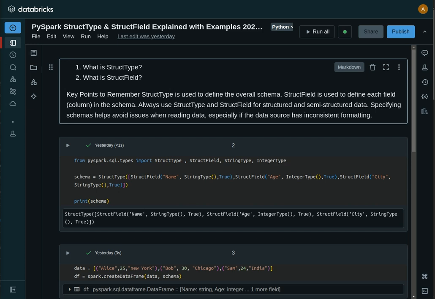What does the struct type do? Basically, struct type defines the structure of the data frame, and struct field is used while creating the columns and the columns' data types. It defines the metadata of the data frame column. So this is the key point to remember: struct type is used to define the overall schema, and struct field is used to define each field, that is the column, in the schema. Always use struct type and struct field for structured and semi-structured data. Specifying the schemas helps avoid issues when reading data, especially if the data source has inconsistent formatting.